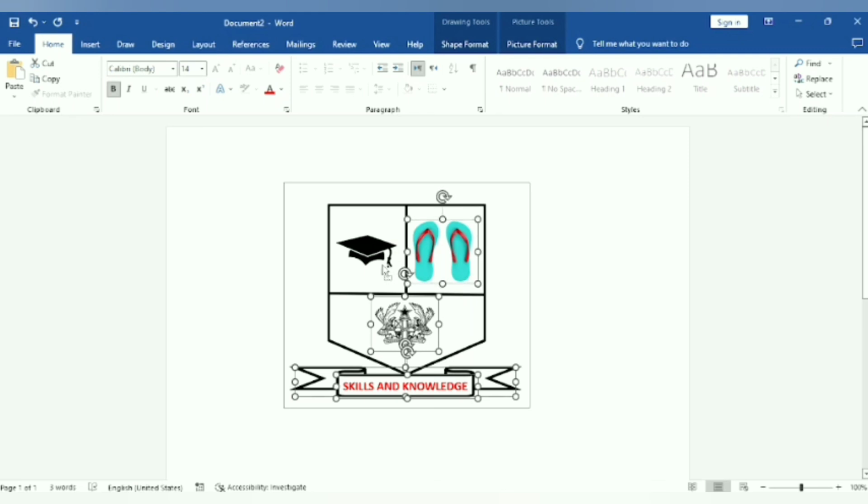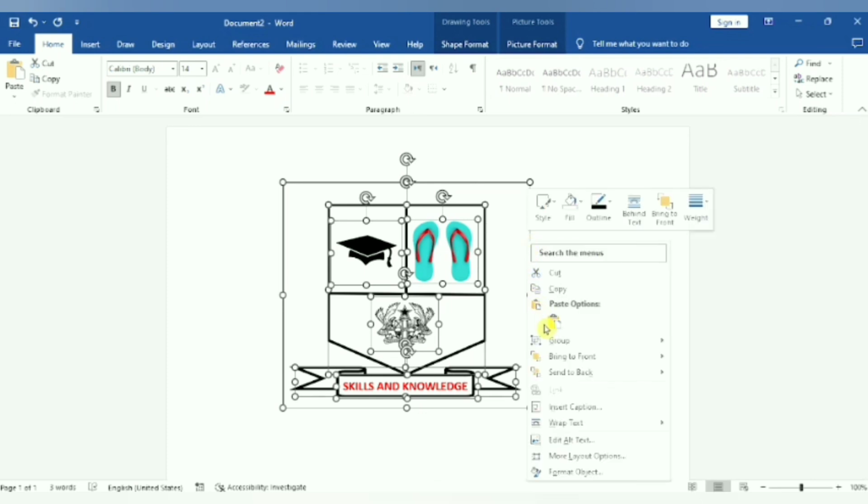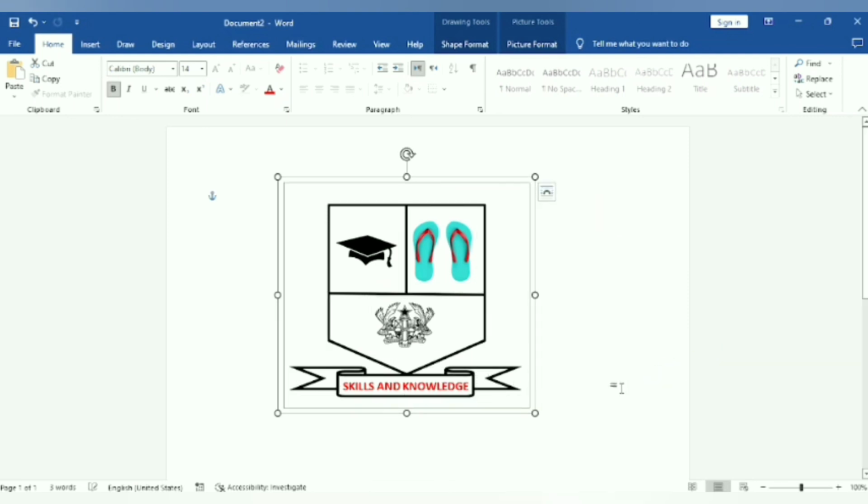Now group the heart too. Now move outside and group the pentagon shape. Now you group the outside border. Though there's other two items we have not grouped. So let's right click, then you select group. Okay, it is grouped now.